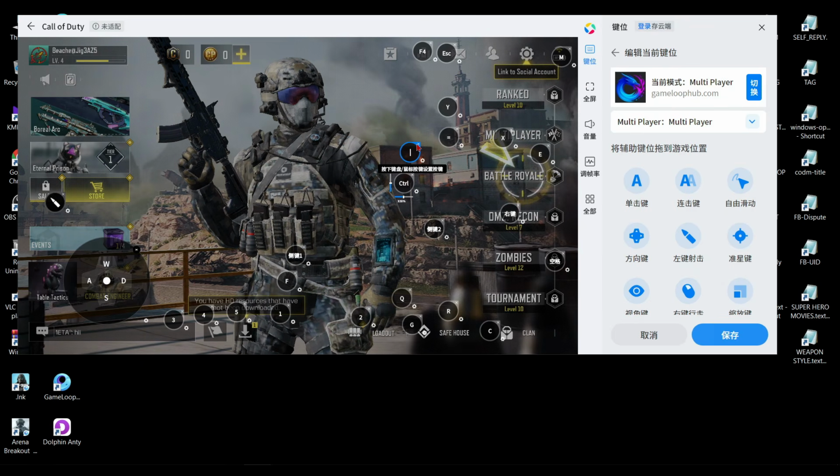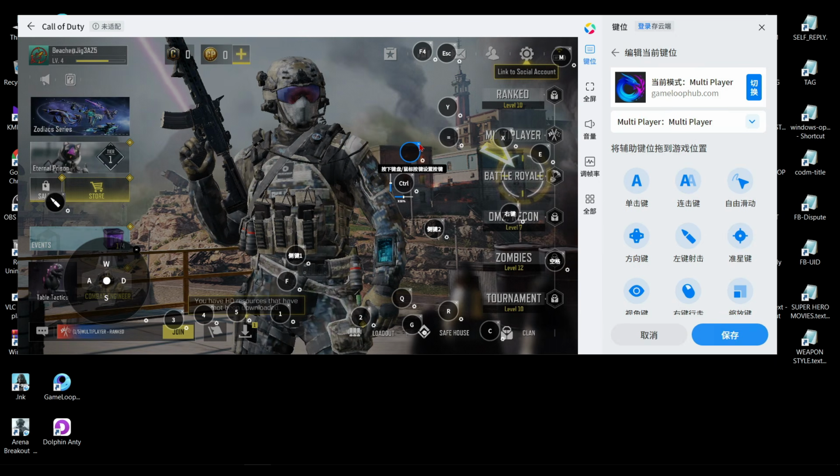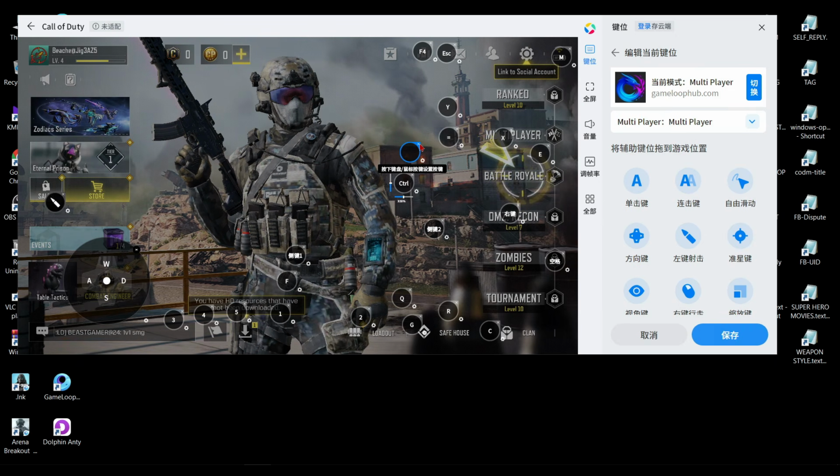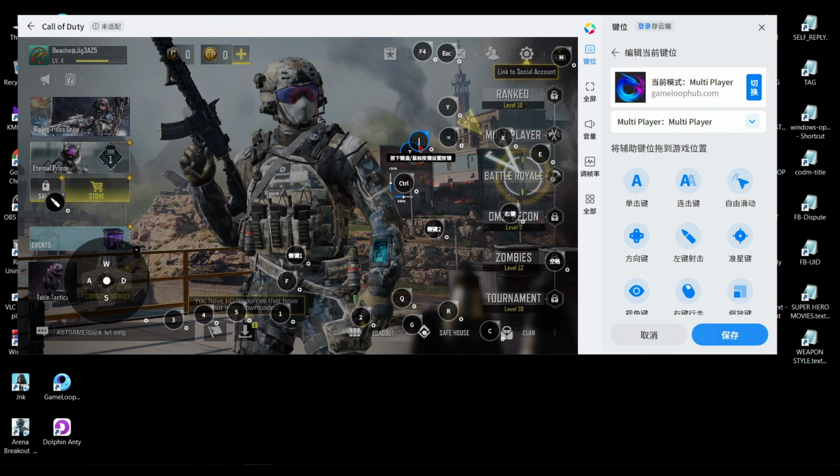So remember, for the first time the key map will not work. It will give you a little trouble, so you have to delete all the key map. Be patient, it will work 100%.